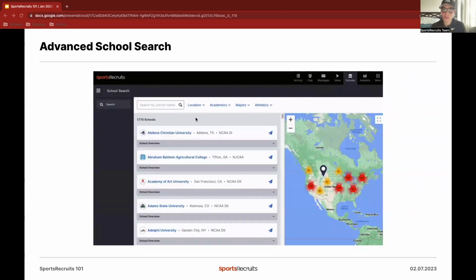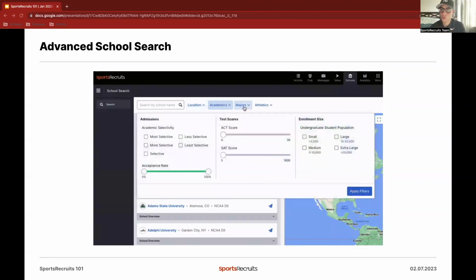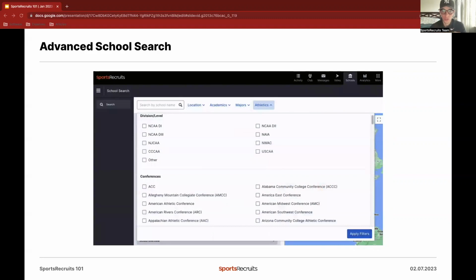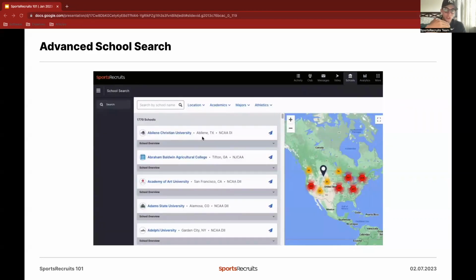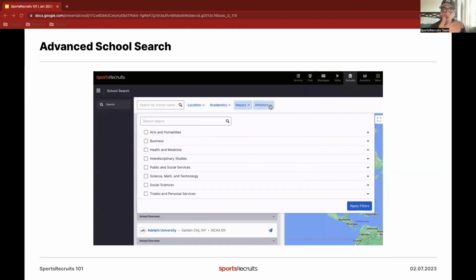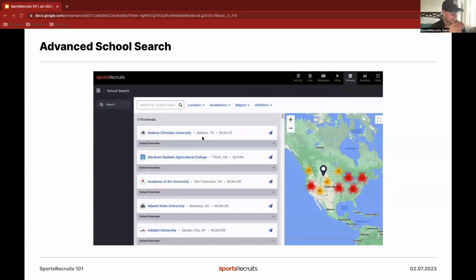The next feature I'm going to dive into is the advanced school search. To get here, when you log in, you simply navigate to the school tab at the top of your account. Here you'll be able to search for any school in the country. What's also great is that you can filter your search by region, school size, academics, and athletic division. When you do find a school that you like, make sure you favorite them by clicking the heart icon next to the school. And again, I'll show you guys here.